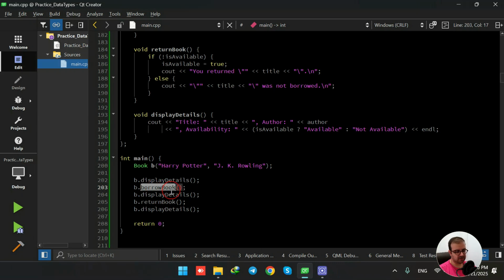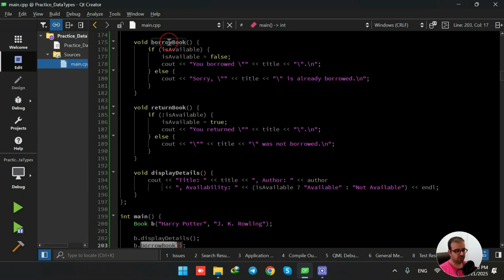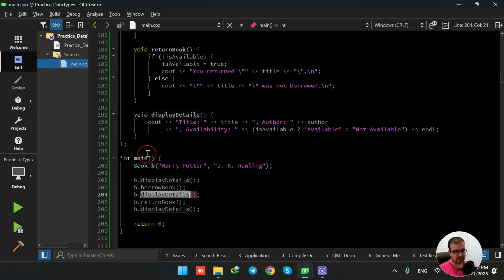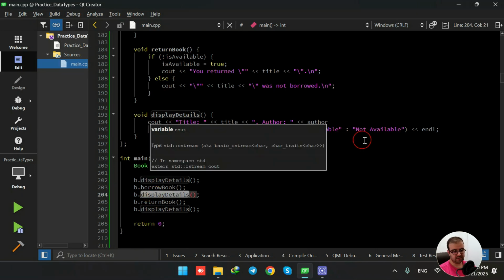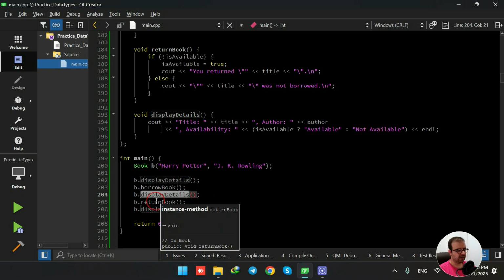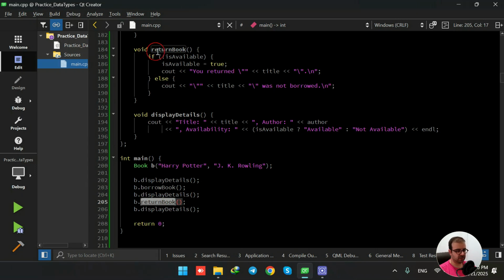Then I'm calling the borrow book function. So I'm checking to see, okay, if it's available, make it unavailable and borrow it to me. Then again, display the details to show you that now it has become unavailable. Then the return function is called, return book, and make the book available because it was unavailable because I had borrowed it before, and show this, okay, you return this, and again display the details. So let me see if you're doing everything correctly, and now it's available that I returned the book.